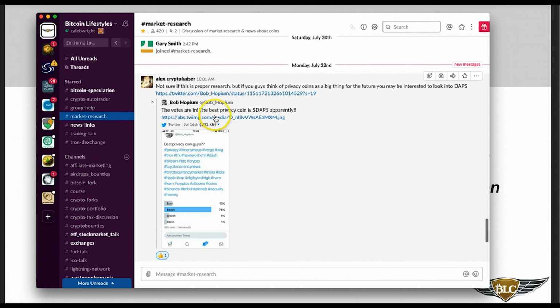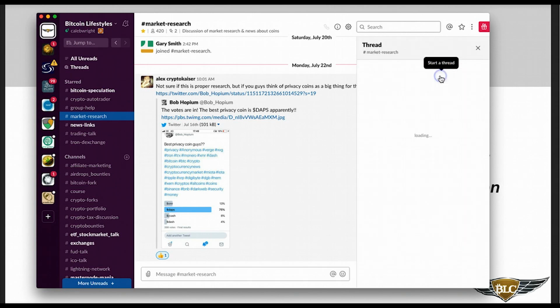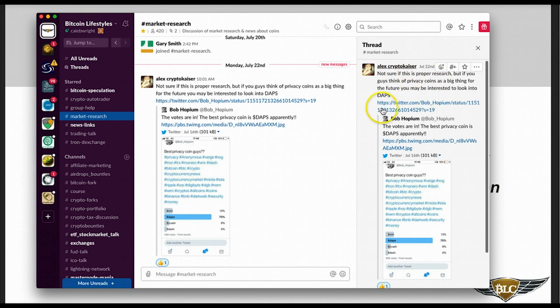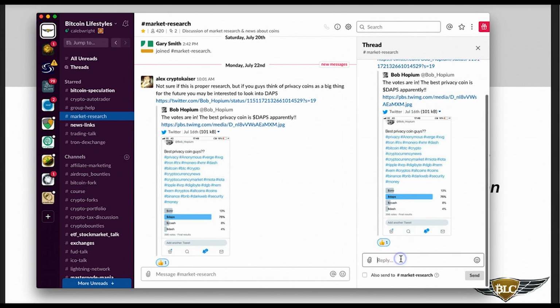You can also respond to this post directly. I mean, of course you can make another comment that happens right beneath it, but you can also make a threaded comment if you press this little menu button here that says start a thread, and then it will open up a thread here where you can then make a reply.